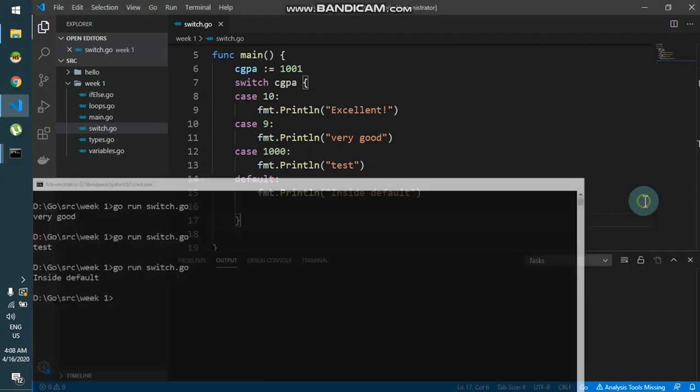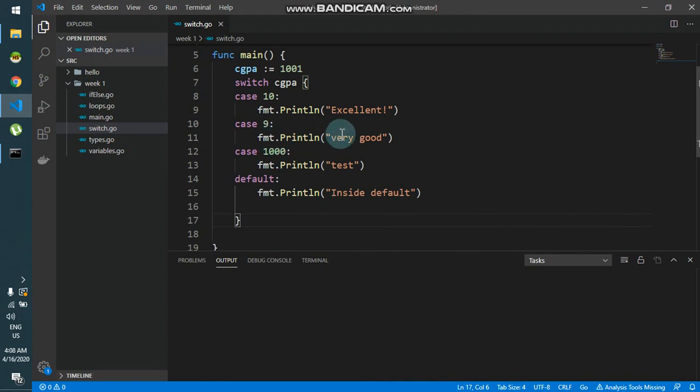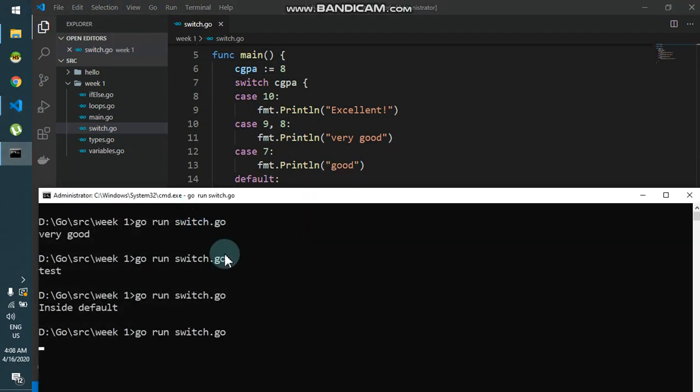Now suppose we want to print the same thing for multiple cases. For that we can simply use a comma. Let's say I want to print very good for case 8 also. Now we don't have a pointer 1000, so I'll just make this 7. I'll say good. Now this means that whether CGPA is equal to 9 or CGPA is equal to 8, it will print very good. So I'll save this and run this. It will print very good.